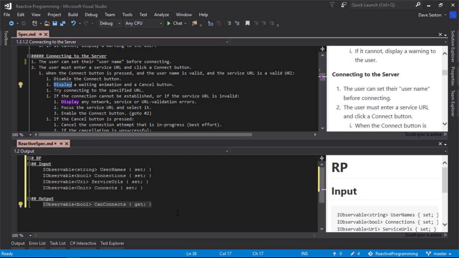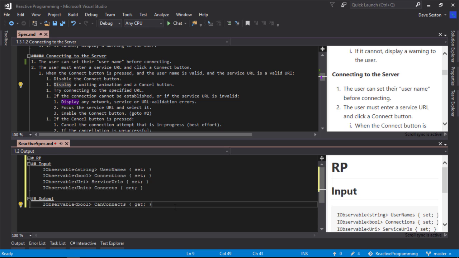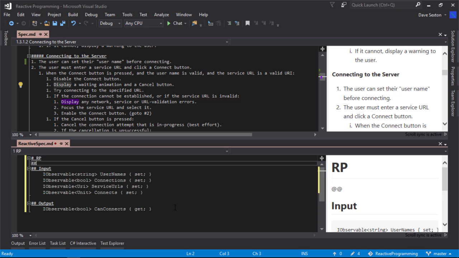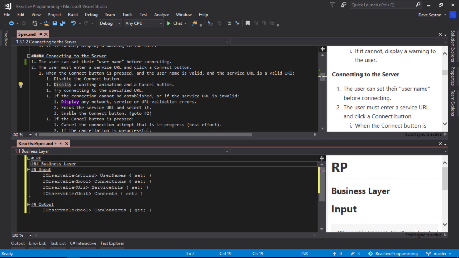So we will have code for the presentation layer that will deal with awaiting that notification and then making an animation visible or whatever, starting a storyboard or something like that. And then also showing a cancel button and hiding the connect button or something like that. But we don't need to spec that out here because I'm trying to focus more on the business layer. Let me make that clear, actually. So this is reactive programming. This is, say, business layer.